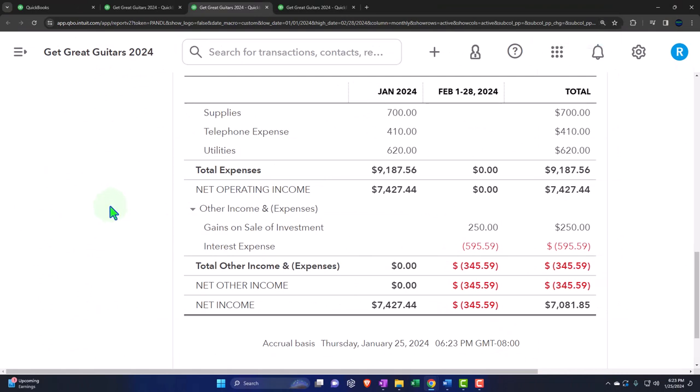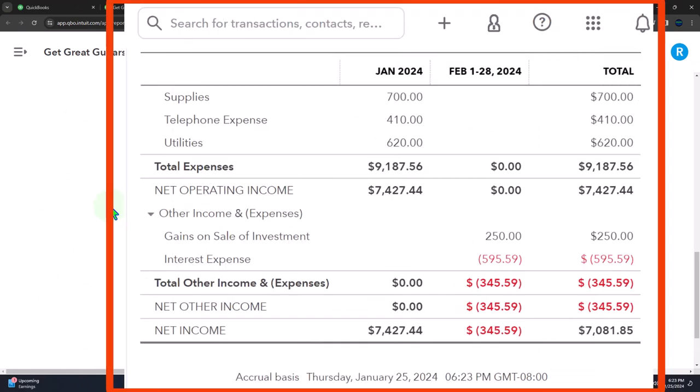So I think that's my preferred way to do it, even though there is a category here for other expenses, but this one puts it nicely into one spot. But I'm going to bring it back to the other way, just because that's the default for other income and expenses.